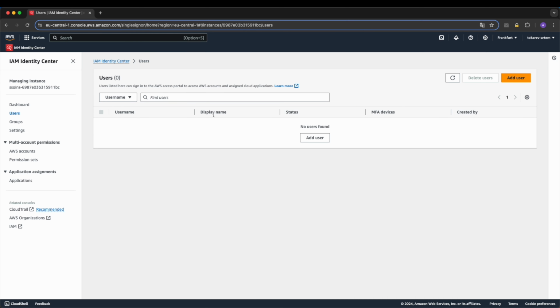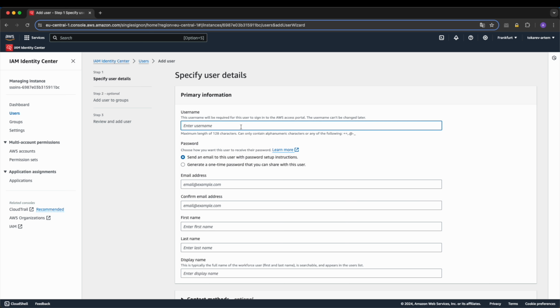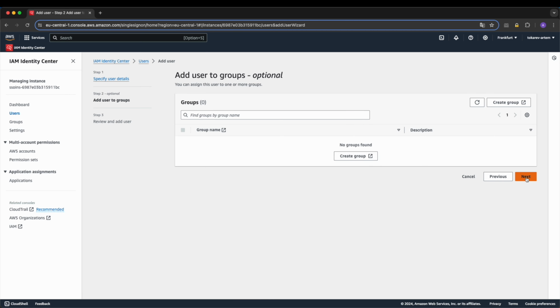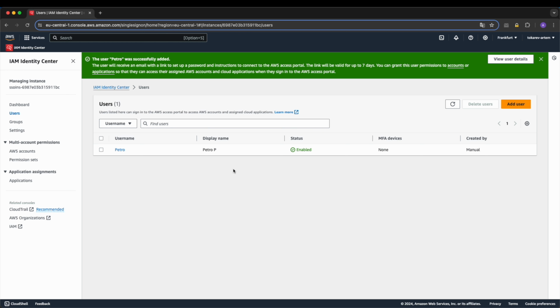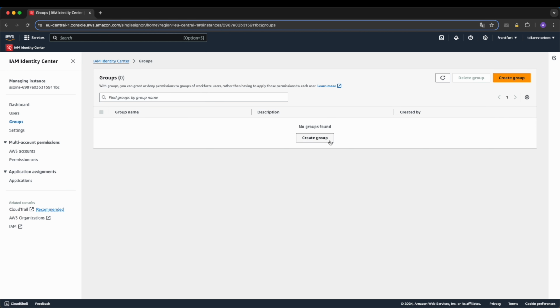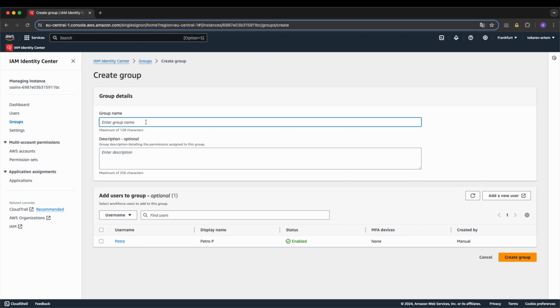As you understand, here go to Users, Add User. Here fill out the primary information, the rest of the parameters are optional. The group name we will add later. Here you can verify your information and click Add User. Now go to Groups, Create Group, choose a group name, create a group.